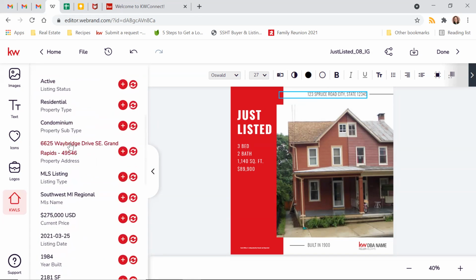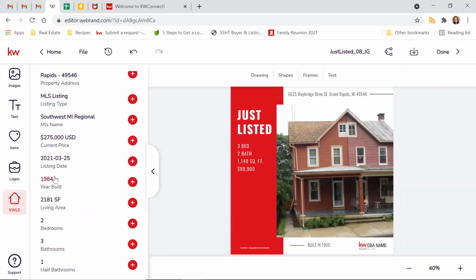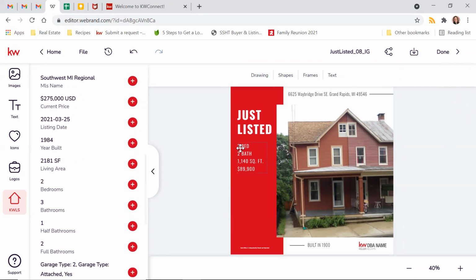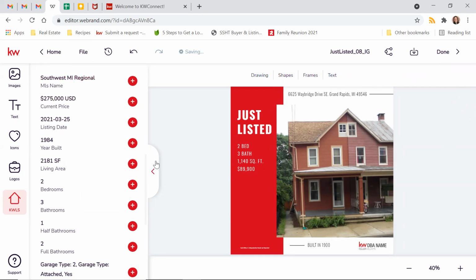So the listing details on this, you can type in the address here. You can replace it, like I said. So if I were to do that though, I don't like that they put this dash in here, but I guess I could just take that out. Now these are all different. So 2 beds, 3 baths. Change all that around. So it's pretty easy to edit. Like I said, just make sure again, file save is your friend.